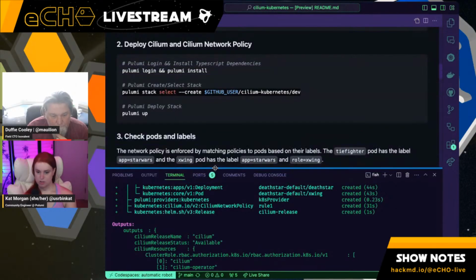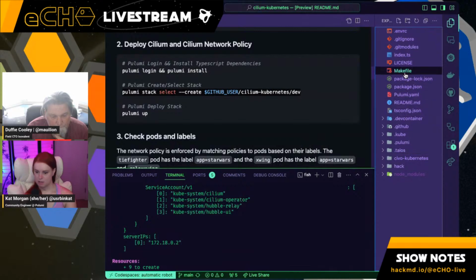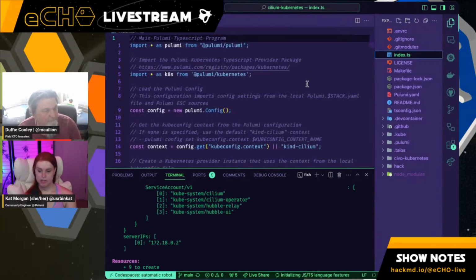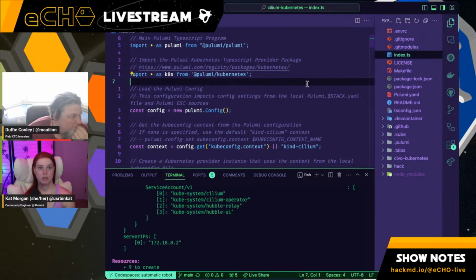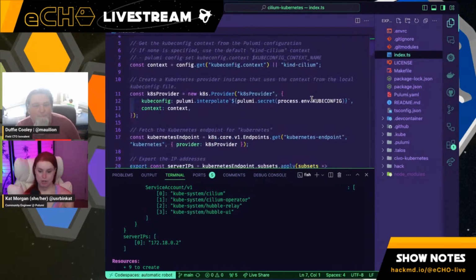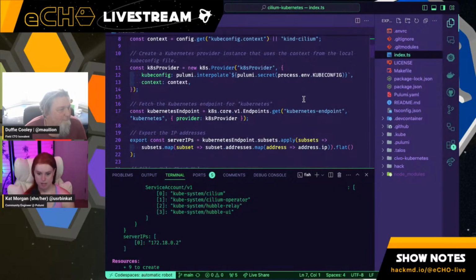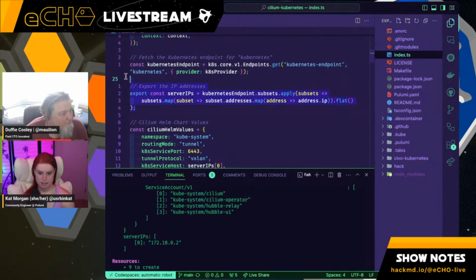So I wanted to show how that happens in code, because one of the things I love about Pulumi is we can do the equivalent of kubectl, namespace kube-system, get Kubernetes service, so that we can see and parse it. It's almost the equivalent of using the JSONPath flag with kubectl to parse out where we're going to pull that IP address. And this is where we actually do that. So we're just fetching the Kubernetes endpoint.